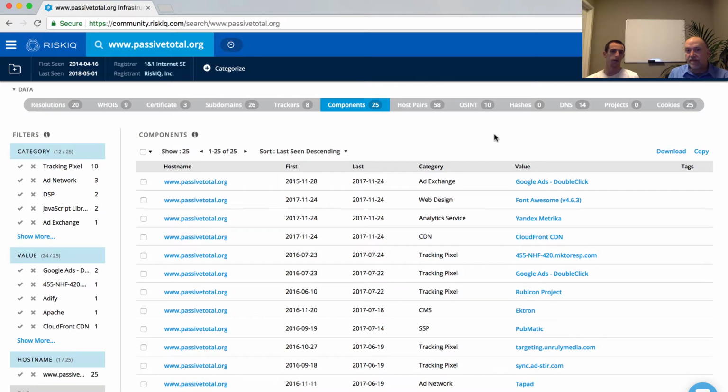What I like about using components is that you can sometimes find some unique information in there. Maybe some unique tracking pixels that have been deployed that are more specific than the generic tracker information. So maybe it's something that is part of the technology stack itself.